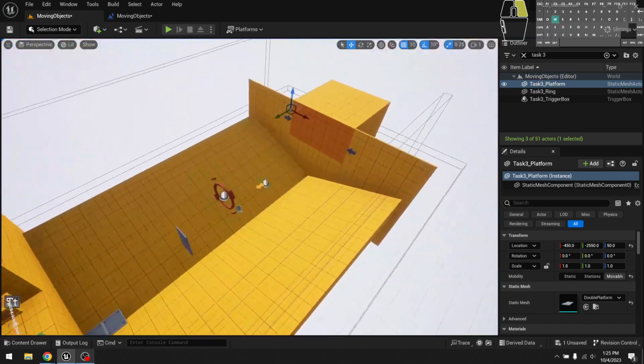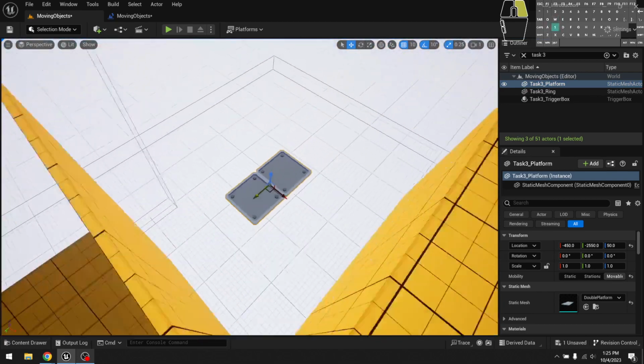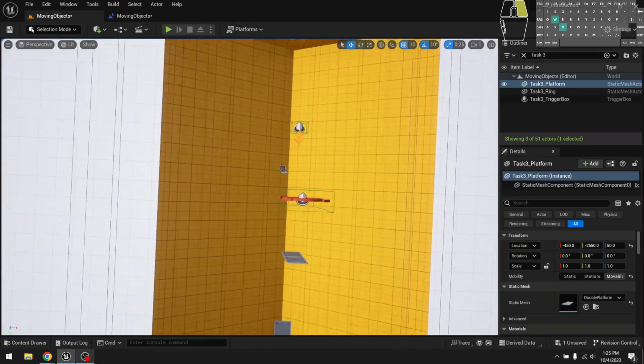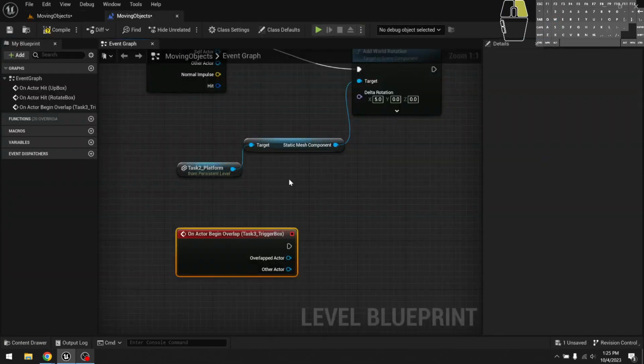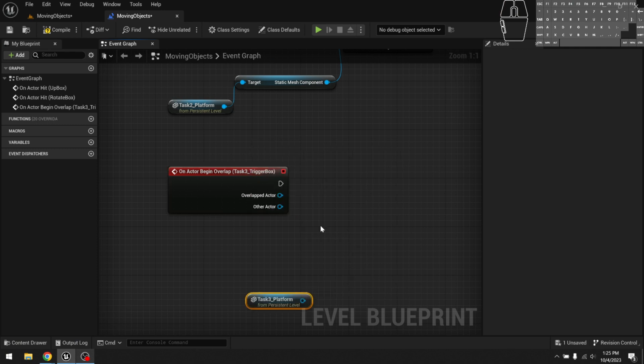Now, I actually don't need to see it. I probably want to make sure it is a platform, that's the right name, all that makes sense. But what I really want to do is reference it into my blueprint. So I'm going to right click, reference it into my blueprint.